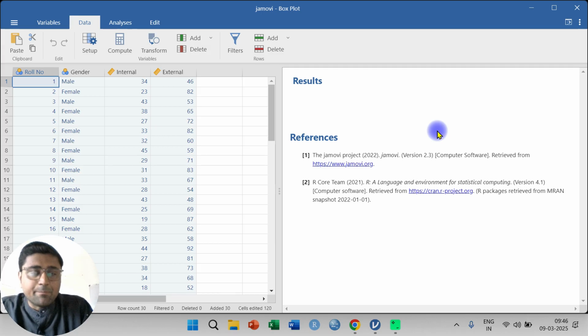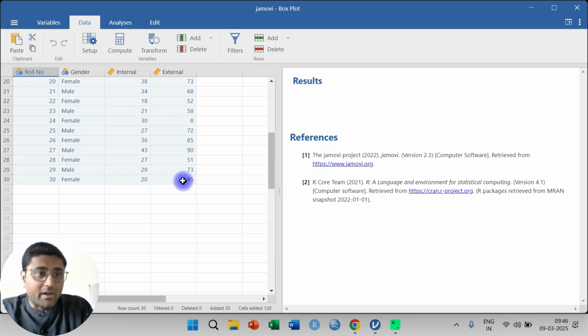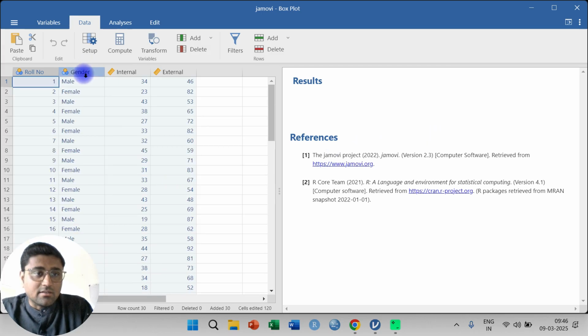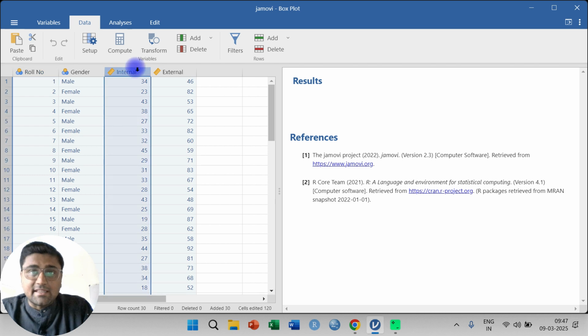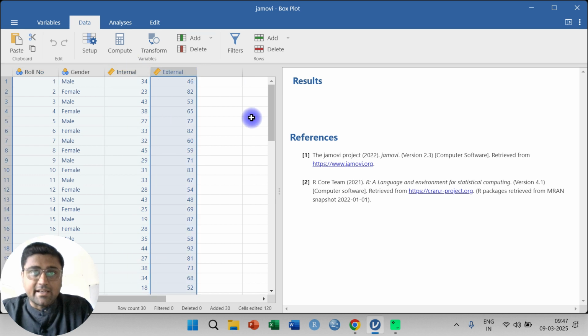So let's begin with the data set. Here I have the hypothetical data of 25 students: gender, their marks in internal exam and external exam.